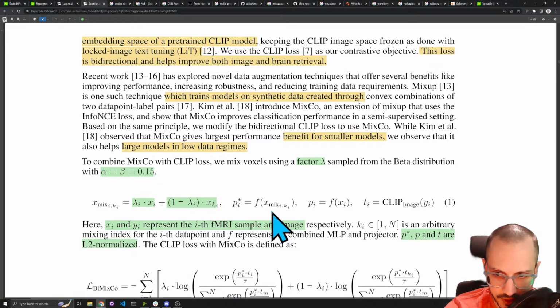You have k possible mixings, right? You're mixing together two x's, which are different fMRI samples. You mix them together, and the output should basically also correspond to the mix of those two outputs.